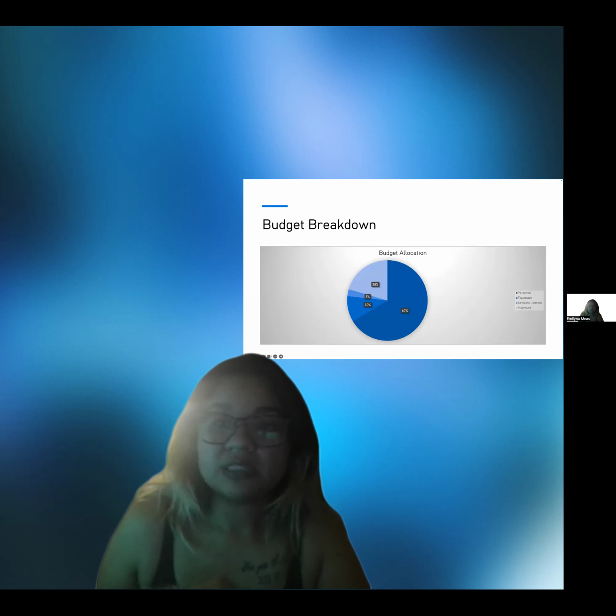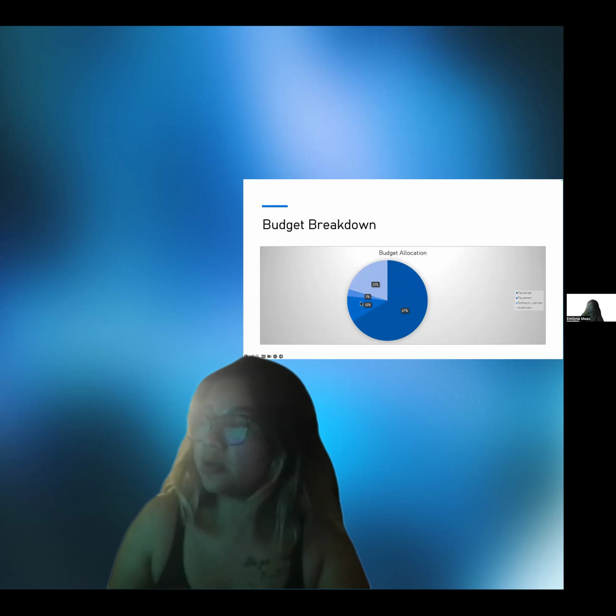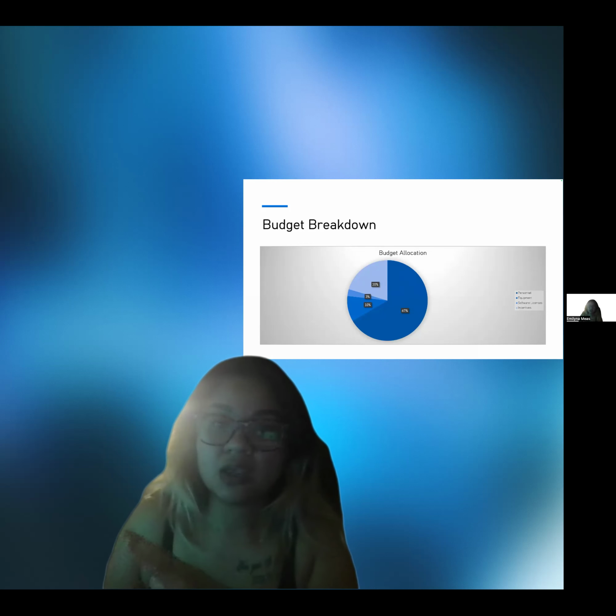So the budget breakdown for this study, it's approximately 50,000. And this is how we plan to allocate these funds. Here's a pie chart of the budget allocation. So 67% of the cost will go towards the personnel costs, which includes private investigator and research assistants.